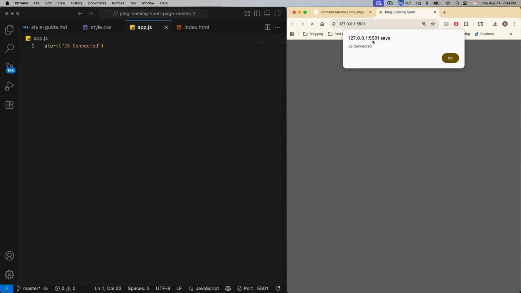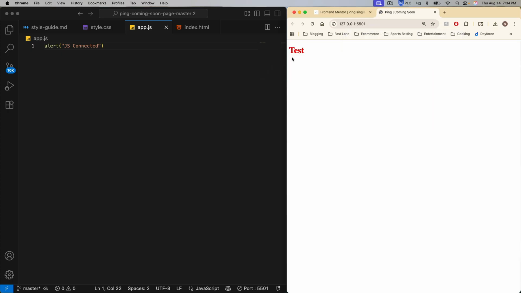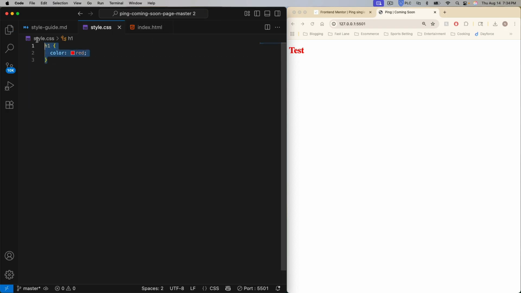All right, guys. So we've got our page loaded up here. Our JS is connected. We're getting our alert, so that's good. And then our h1 is red. So CSS and JavaScript are both connected. So let's delete that from our JavaScript. Delete that. We will do a page reset in our CSS. So let's just do that now.